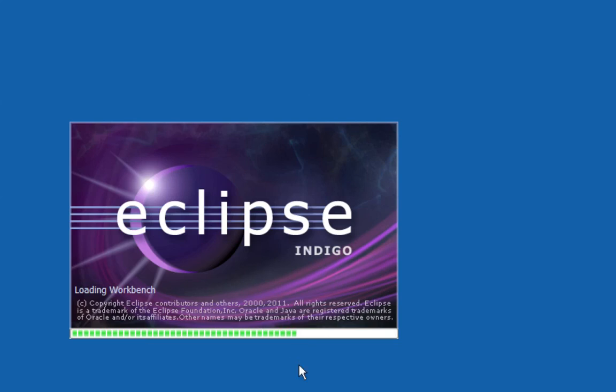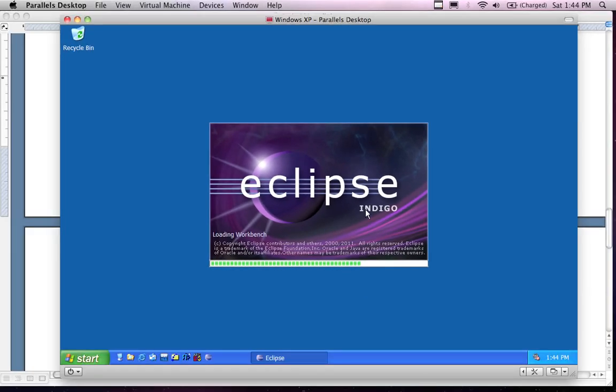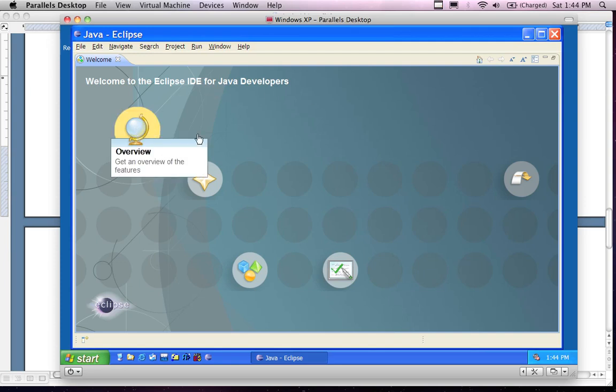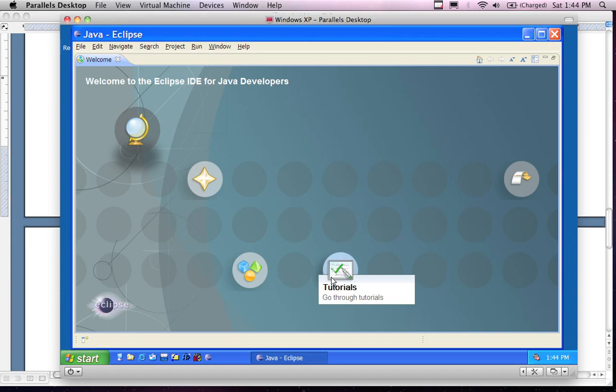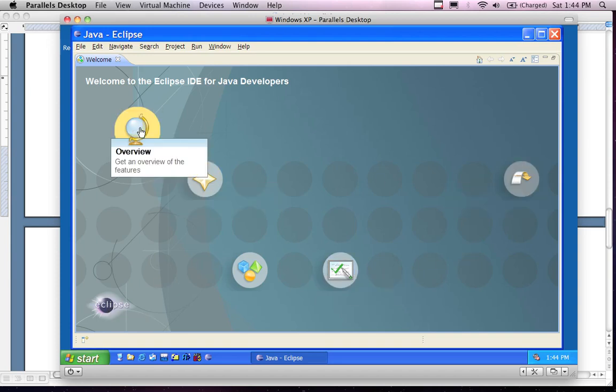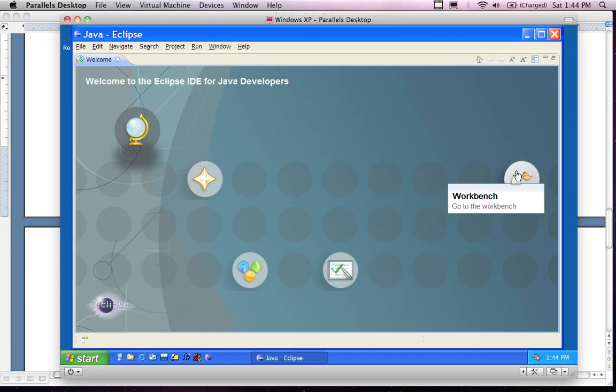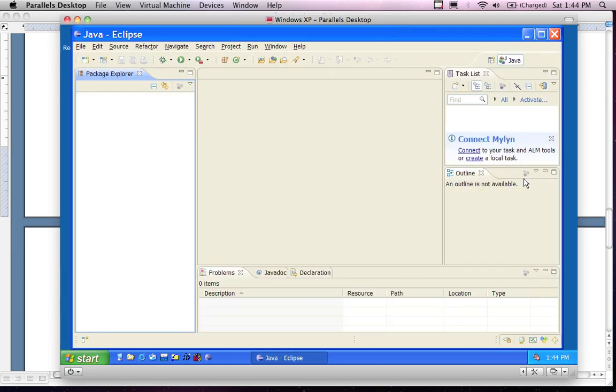It doesn't really show you very much at all. It's just kind of a splash screen. And then every time I load it, it's going to load a little bit faster. So I've got Eclipse out here, and the first time you load Eclipse after you install it, you get this welcome to the IDE for Java developers. You can click on this stuff and watch tutorials, workbenches, all the stuff. We actually want to go to the workbench, but you can get an overview of the features, what's new, stuff like that. If we click this one over here, we'll go to the workbench, and here's the workbench.